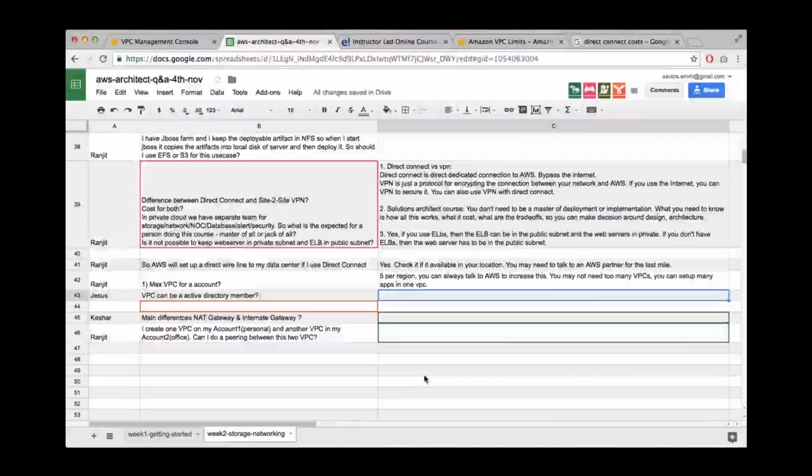Jesus, can a VPC be an Active Directory member or not? So Active Directory is basically the authentication database. A lot of companies have their users and usernames and passwords set up in Active Directory. So that's what I guess you're referring to. And can a VPC be an Active Directory member? I'm not sure exactly what the question is. So maybe, are you asking if Active Directory can be set up inside a VPC or not?